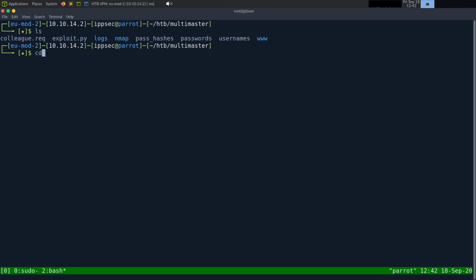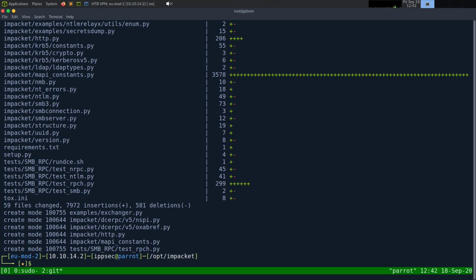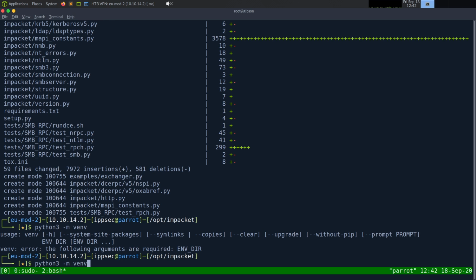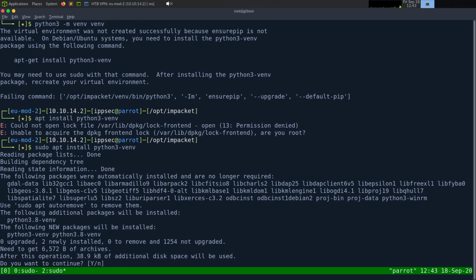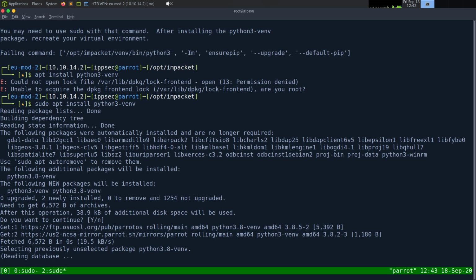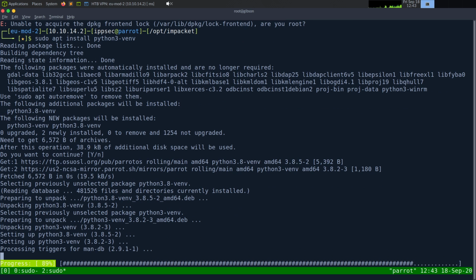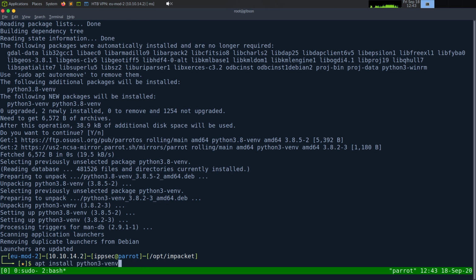So let's go to cd opt impacket, git pull again, and then we can do python3 -m venv and we have to give it the environment directory, which I'm just going to call VM again, and it's not created successfully because ensurepip is not available. sudo apt install python3-venv. Yep, let's install this. And these processing triggers for mandb always take so long. There we go.